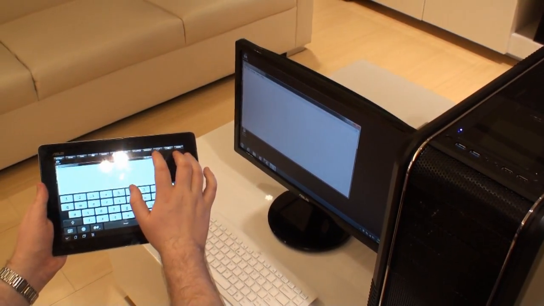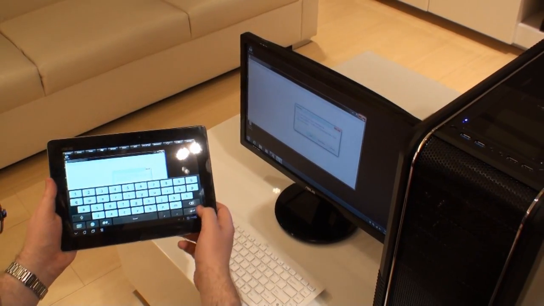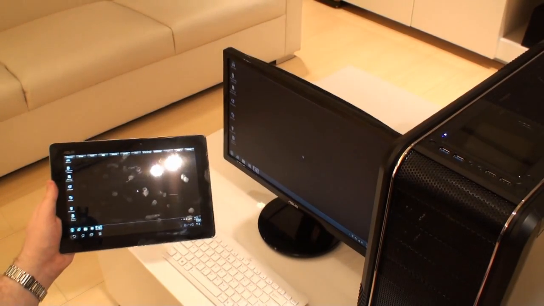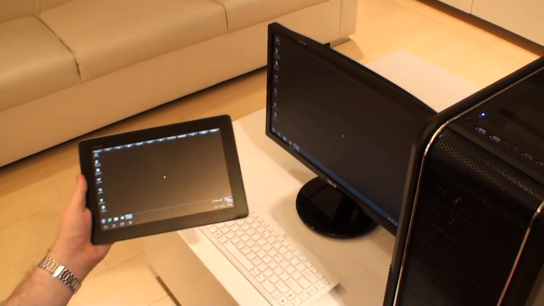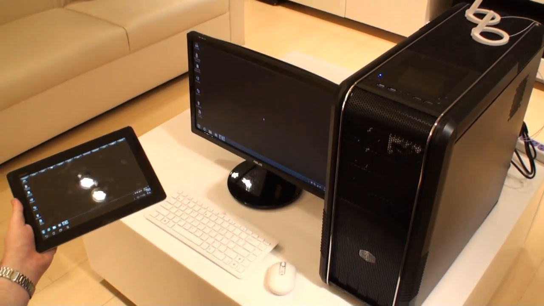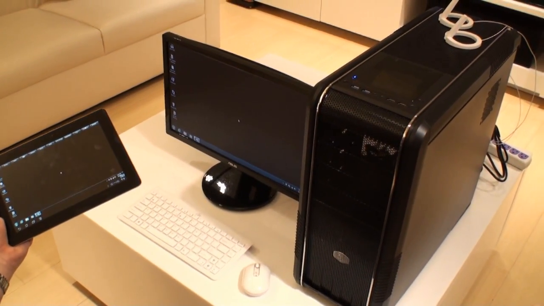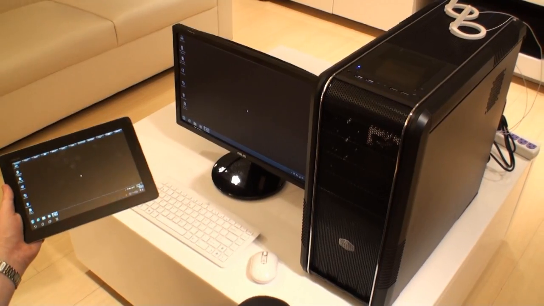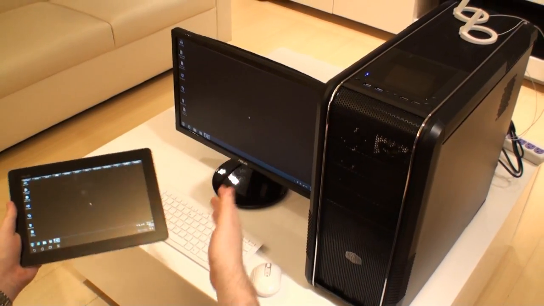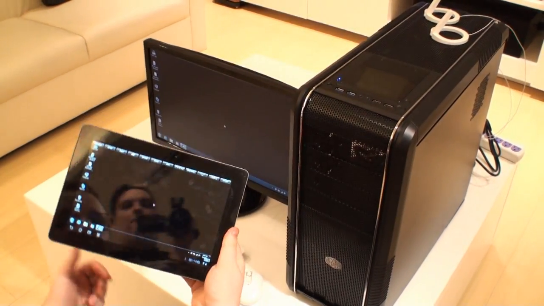So this is ideal for not just controlling your movies and stuff like that. If you're watching a movie and an important email comes in, you don't want to walk to your PC, for example. You can just use your tablet and control that. Or whatever your PC is doing, you just control it from this device.